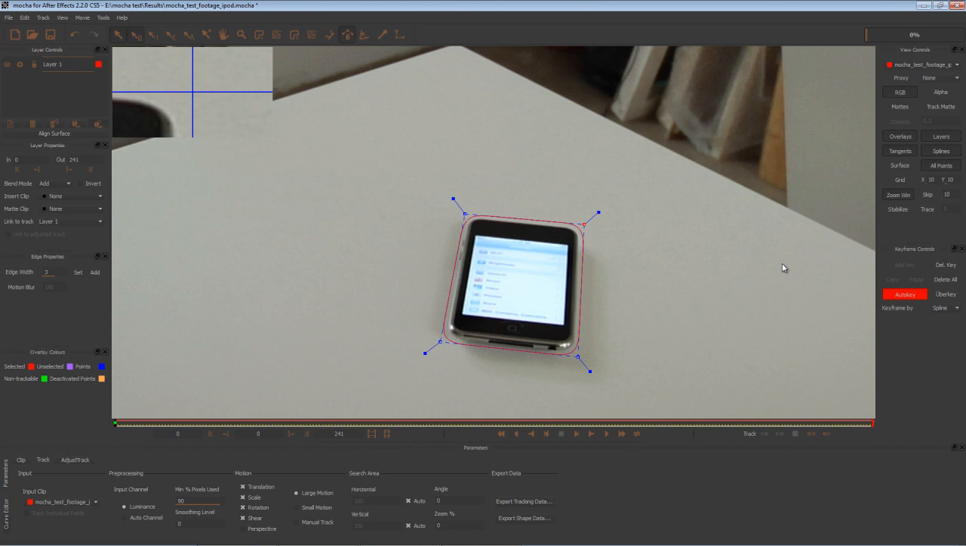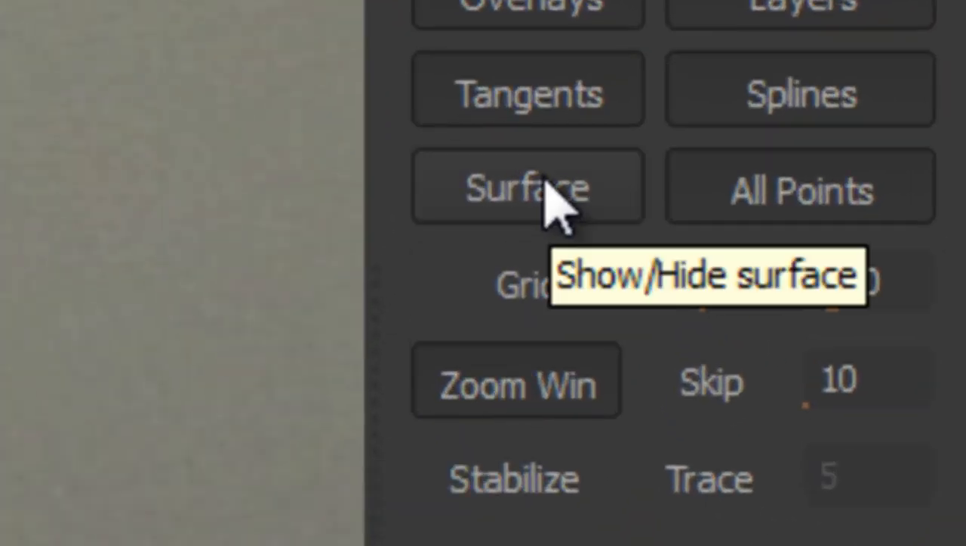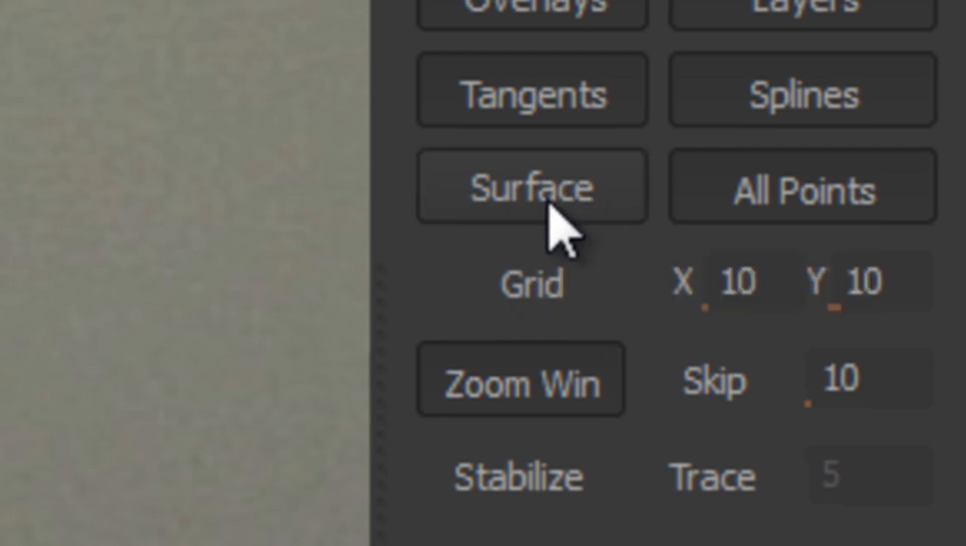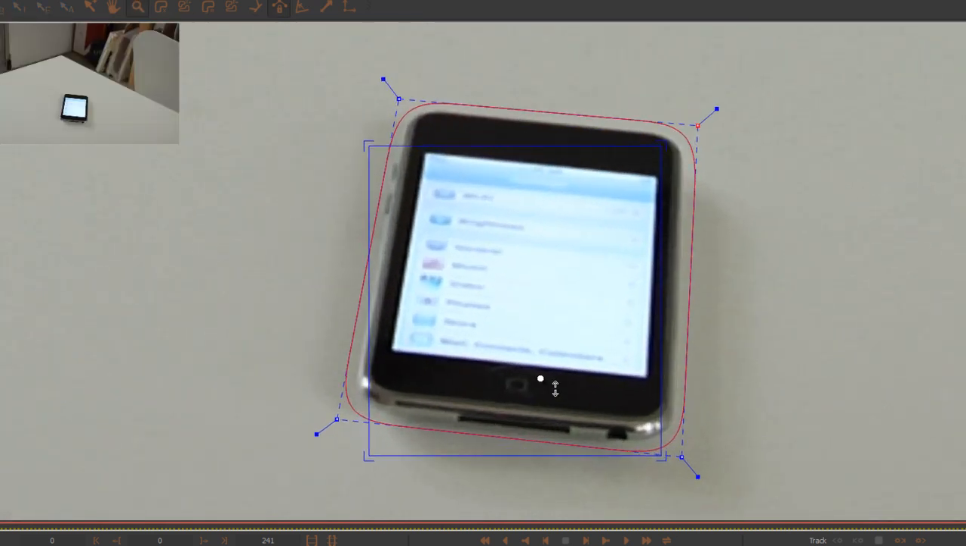Before we go any further, though, we need to define the area that we'll be using to corner pin our video asset when we take it back to After Effects. So to do that, you toggle the surface view. So it's this button here, the Show Hide Surface, and that will bring up this four-point panel around your scan area. So we're just going to zoom in.